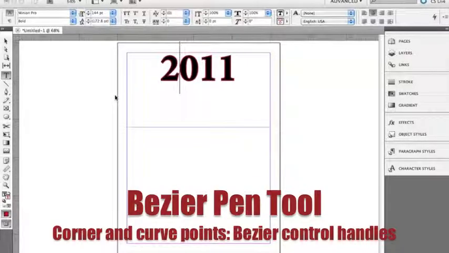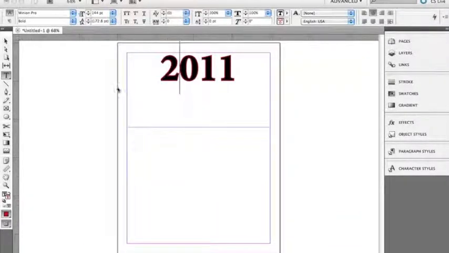This is a demonstration on the Bezier pen tool. We're going to learn the basic techniques of drawing straight lines and curves by tracing some numbers. Open a new document with a blank page.